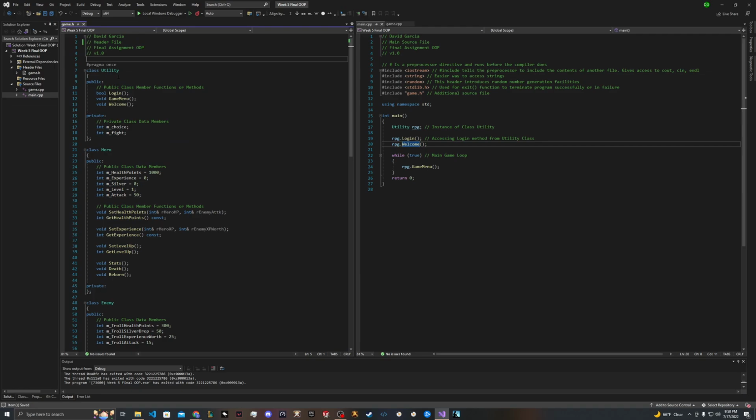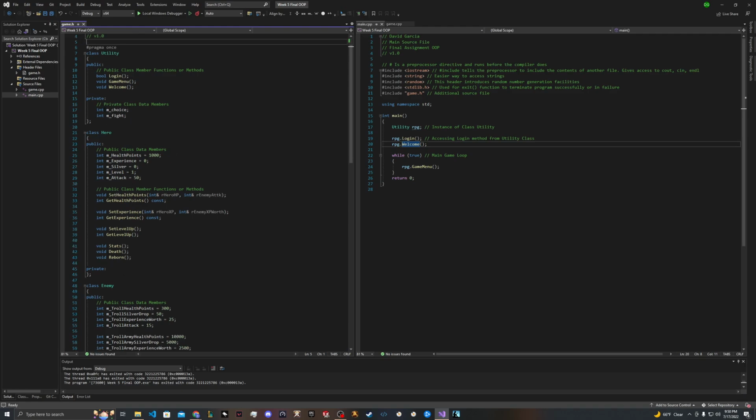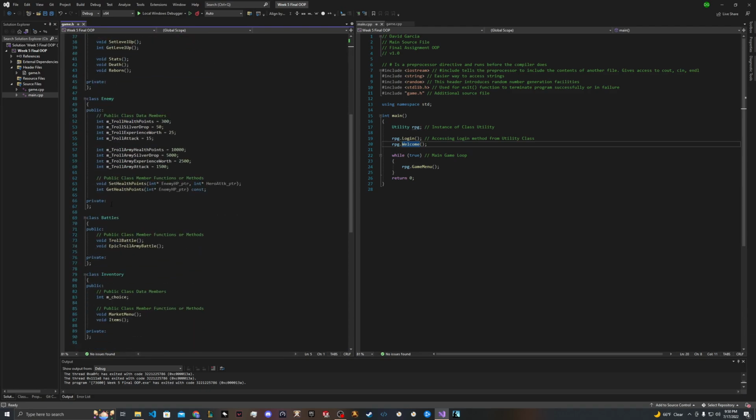So the first class I created was the utility, and I felt that utility is where the tools for my game would belong. So that's where I put my login, my menu, and then my welcome message right here. And then I have some private data class members, which means that when it's private, only this class can access that information. It's not public to everything else. And I think that's the only time I used private. I think everything else I made public, yeah.